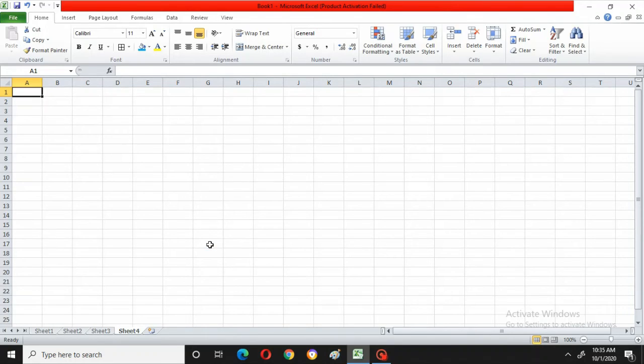That means one more cell has been added to it. We cannot see that, but it has blinked here. So that is only the sign. That means a cell is added.